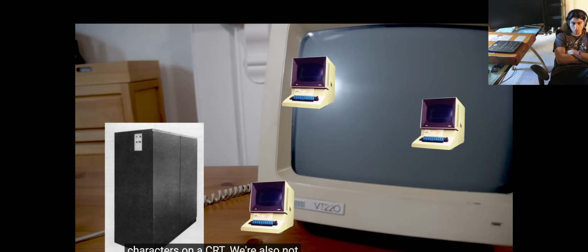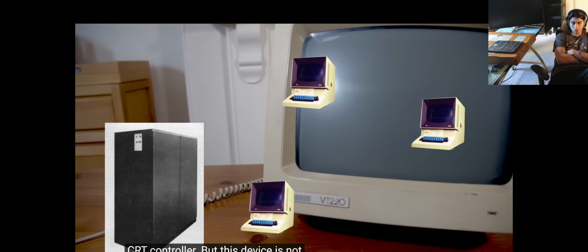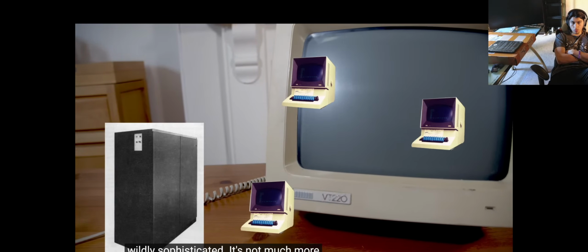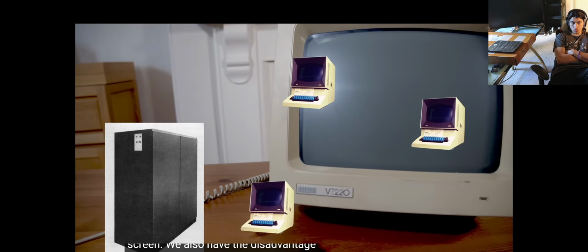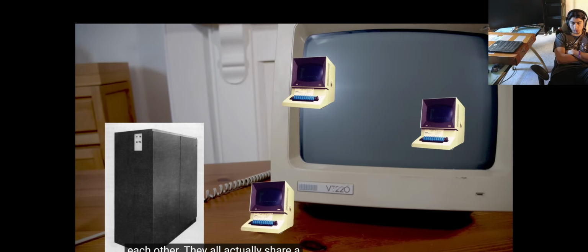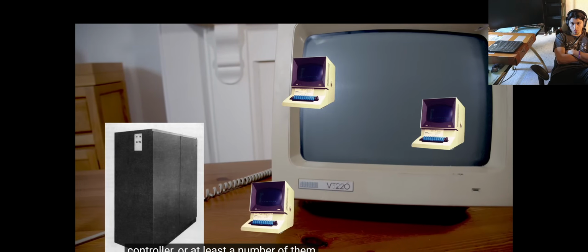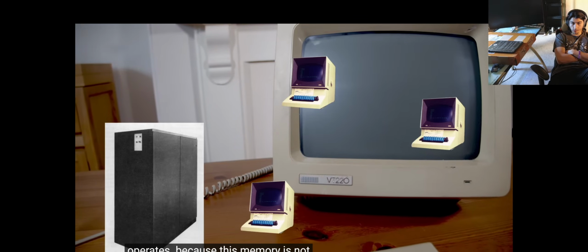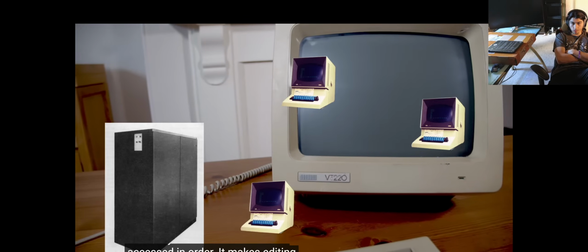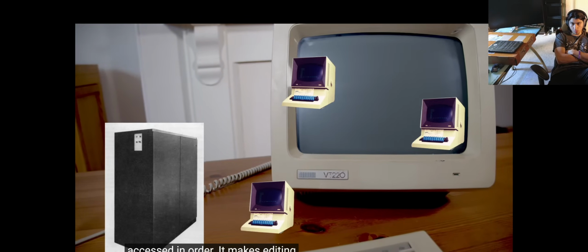We now have a device that acts pretty much like a TTY, only now it's drawing characters on a CRT. We're also not using any of the main computer's memory, we're using the memory that's inside the CRT controller. But this device is not wildly sophisticated, it's not much more than a typewriter typing on a glass screen. We also have the disadvantage that each terminal is not separate from each other, they all actually share a controller, or at least a number of them do. And then we have the biggest drawback, which is how the memory operates. Because this memory is not randomly accessible, it has to be accessed in order, it makes editing what's on the screen very difficult and slow.